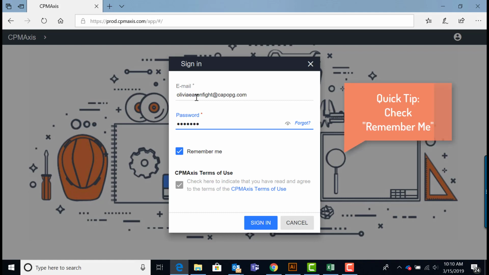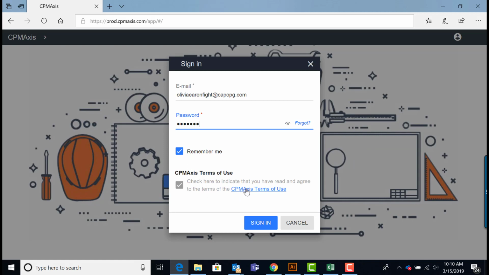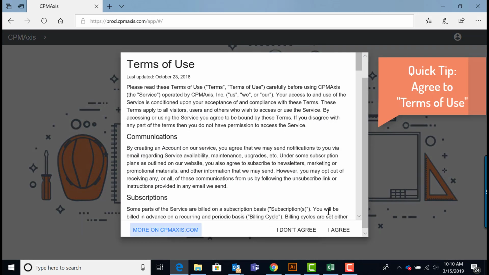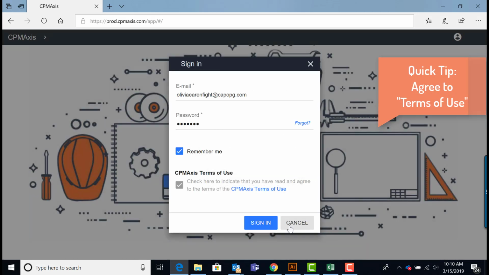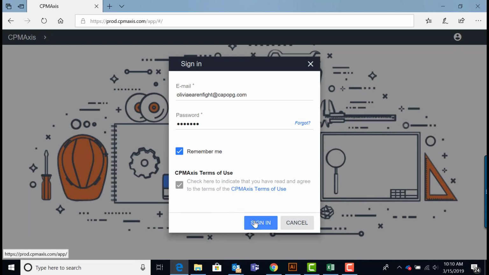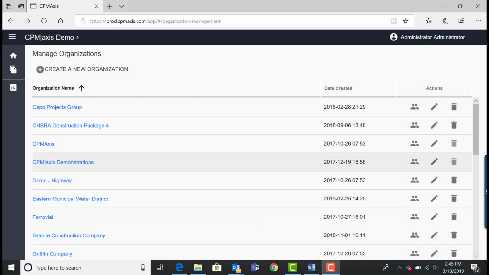Quick tip: check the Remember Me box to bypass the sign-in next time you use CPMaxis. New users must click the CPMaxis Terms of Use link and check the box prior to signing in. Once you enter your credentials, click the Sign In button. Great, we're logged in.